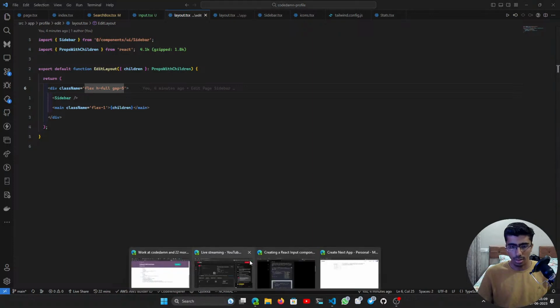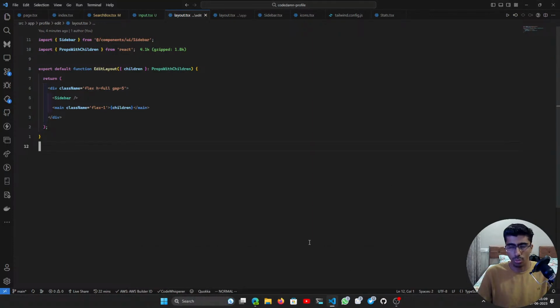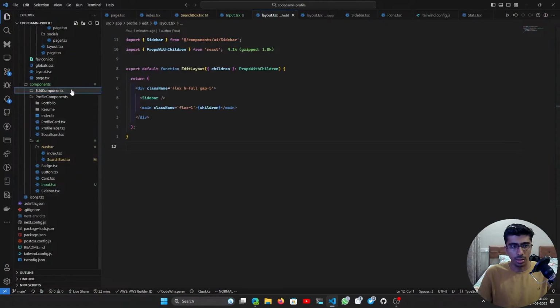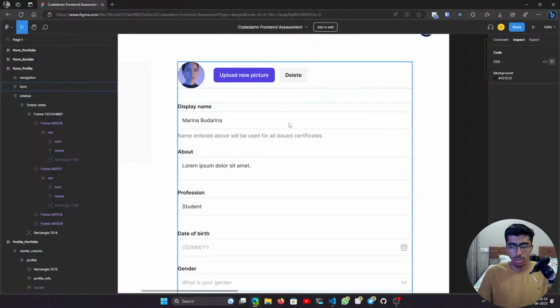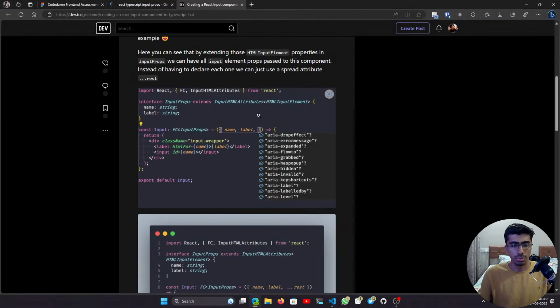Okay, fine. Where were we? So we were building this input, which we would then need inside of here in the edit component. Actually, let's just give this heart.